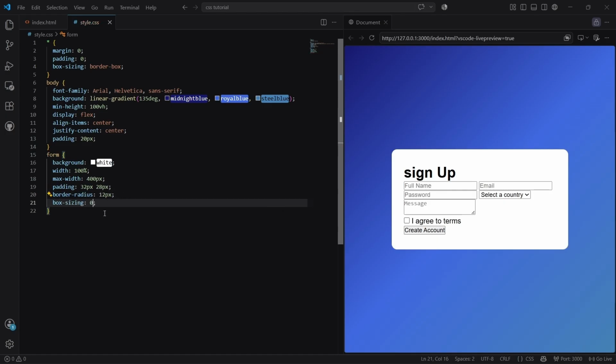Type 0. Type 8 pixels. Type 30 pixels. Type rgba. Open parenthesis. Type 0. Type 0. Type 0. Type 0.2. Close parenthesis.